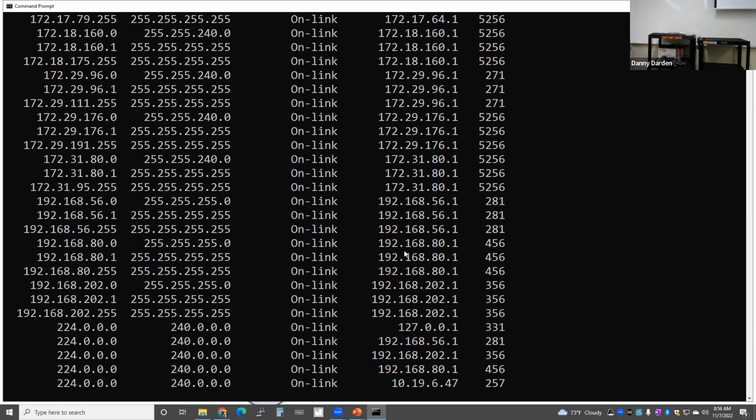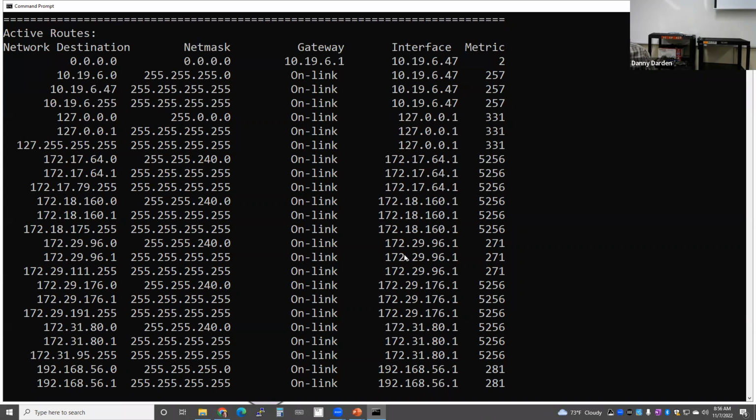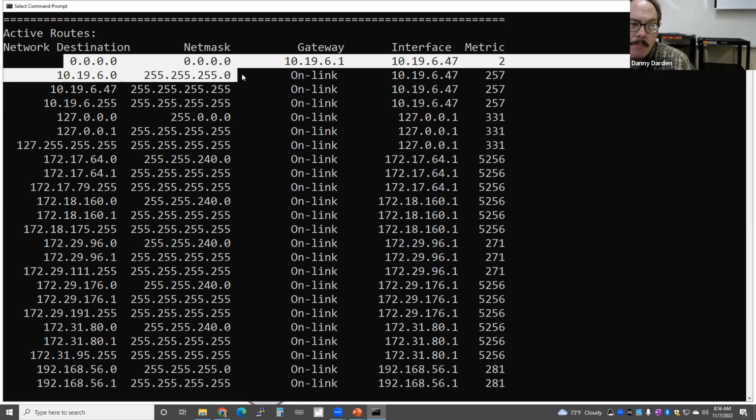A lot of this stuff right here is because I have a lot of virtual network adapters. I have various virtual machines that have network adapters set up. You may or may not have all of these addresses on your PC. I see the default, basically the gateway of last resort, as Cisco calls it, at the very top of this particular system routing table.